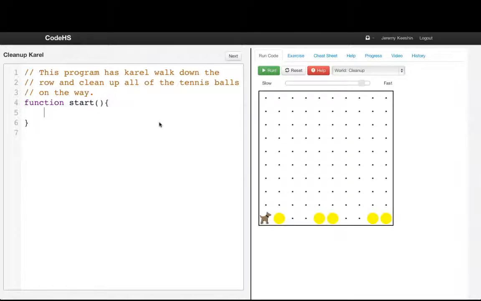Okay, so let's think. What kind of control structures do we need to use? Well, we need to have Carol pick up all the balls in the world. We're going to need to do this more than once, so we're going to need to use some sort of loop. However, we don't know the size of the world. It's not fixed, so we're going to need to use a while loop. We need to do it as long as some condition is true. And so what's that condition?